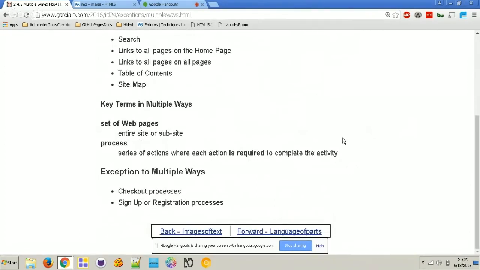Exceptions to the multiple ways success criteria are basically processes. So if you have a checkout system, right? You purchase something, you need to select your payment method, you need to select where you're going to ship it to, and then you need to do the sign out and the checkout and everything. That's going to be an exception to needing to have two of those ways on your page. Or if you have a process for sign up and registration, right? You need to provide some information. Maybe you need to provide some background documents. Maybe you need to upload some stuff. You have a process that needs to be followed. Those are going to be exempt from multiple ways.